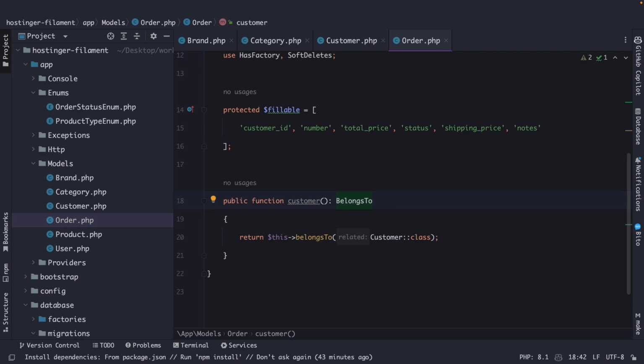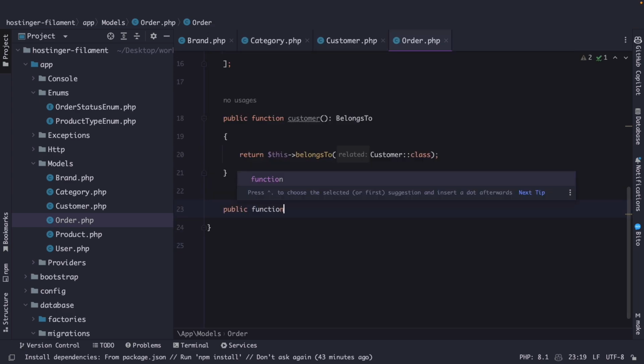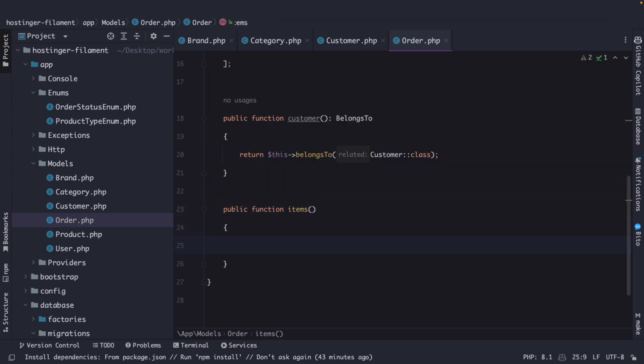Now, do you think that we're ready? Well, we actually missed one, on purpose, obviously. One order can have many products, while a product can only be attached to one order. So we need to define the one-to-many relationship. So let's see how we need to define that. Let's go right below our customer function, and let's define a public function items method. What we're going to do right here is basically return this hasMany. And we haven't defined what we need to pass in.